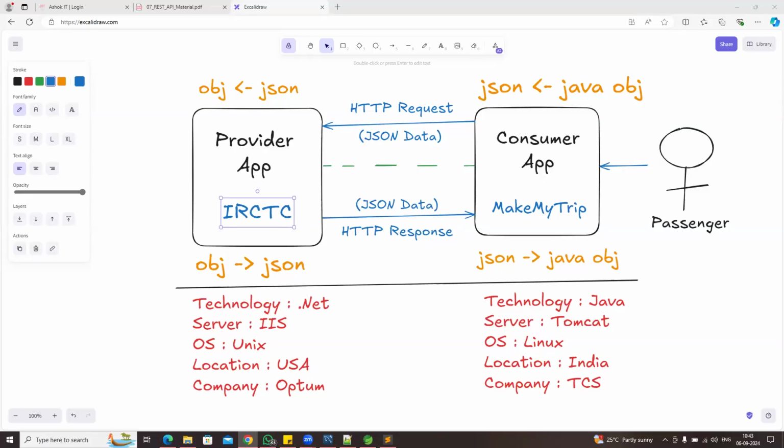Sir, what benefits are they going to get if MakeMyTrip communicates with IRCTC? Business. More customers will come. Okay, sir. Data.